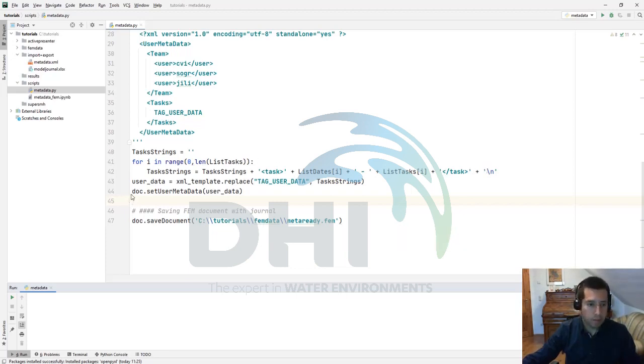Finally, we create a new variable called user data by using the XML template and replacing tag user data by the information task strings. We use a new method in FEFLOW 7.4 to push this data inside the FEFLOW document, set user metadata and the name of the string. Finally, we save the document with extension .fem to keep the changes and see them later in FEFLOW.